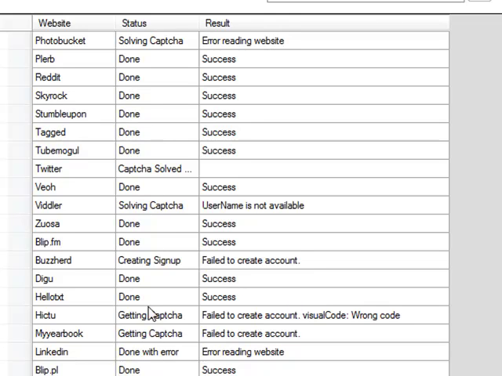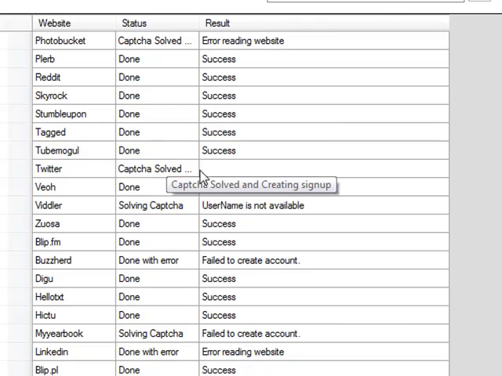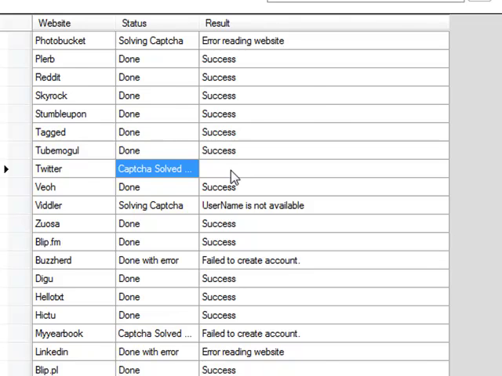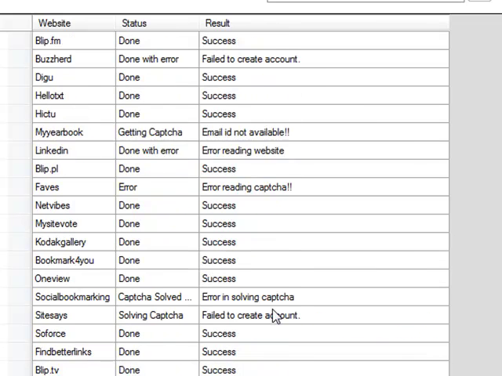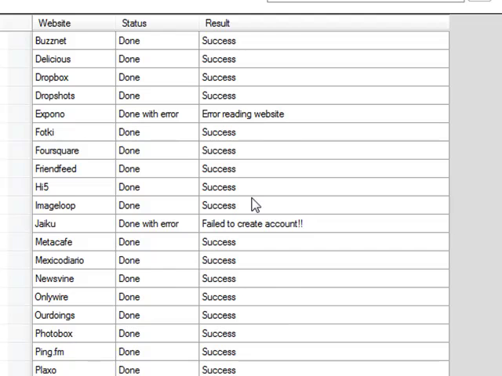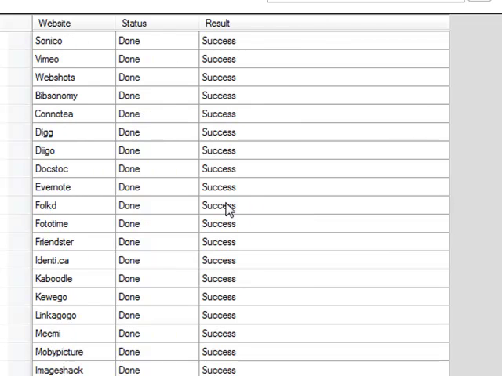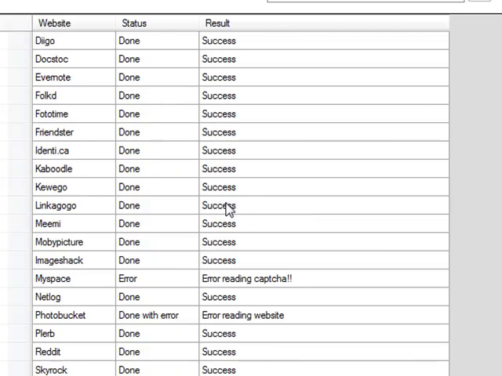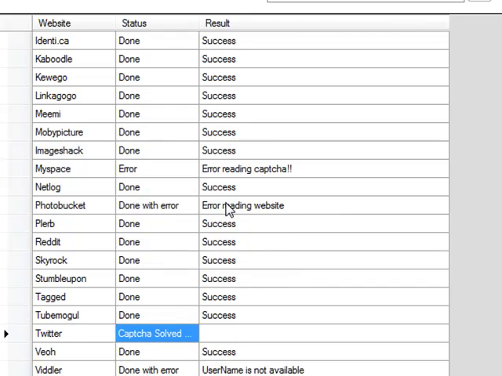Okay, as you can see, it's going back over to the ones that it failed on. Now Twitter's like stuck on capture solved. Maybe we're waiting for Twitter to actually show us the successful page. I'm not 100% sure, but it certainly doesn't look very promising with it being stuck on there. As you can see, if we're going up and down the screen now, guys, it's managing to sign up to more or less every single one.